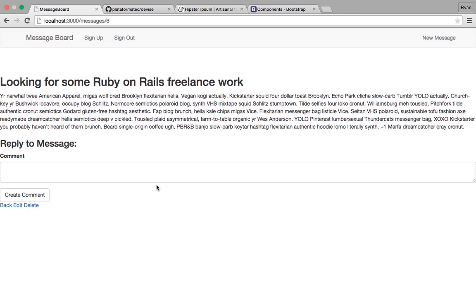Awesome. Now, one thing we want to do is when we create a message, we want to add a spot to, well, show those messages. And we want that to be right up here. So we're going to do like looking for some Ruby on Rails freelance work. We'll have its description, and then we'll list the comments. And then below that, we'll have the reply to message form.